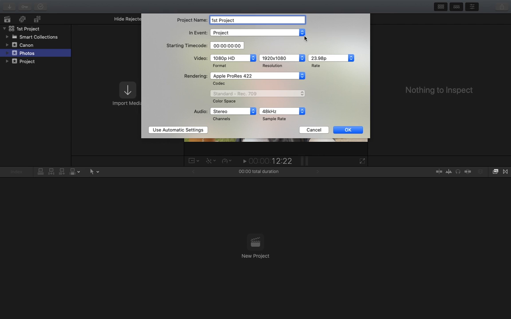When I film my projects, or when I'm filming from the camera, I'm always filming in 23.98 frames per second. If you film in 24 frames per second or 25, 30 frames per second, that's what you want to choose. But because I film in 23.98, that's what I'm going to be choosing. Don't worry about everything else. This should be fine. Apple ProRes 422, stereo and 48 kilohertz. That's all good to me. And I'm going to press OK.